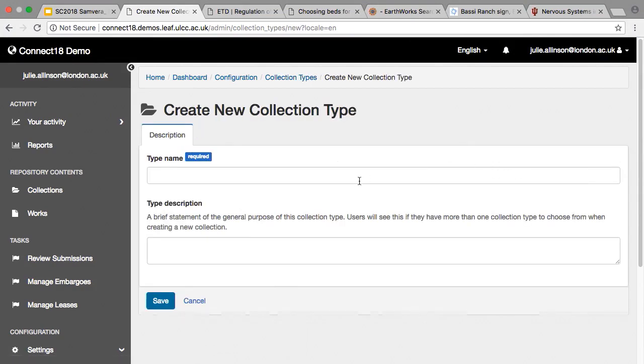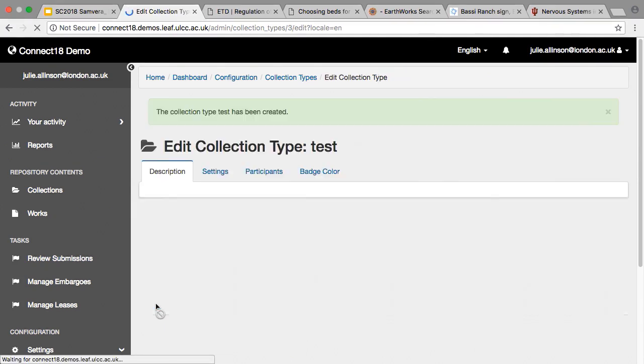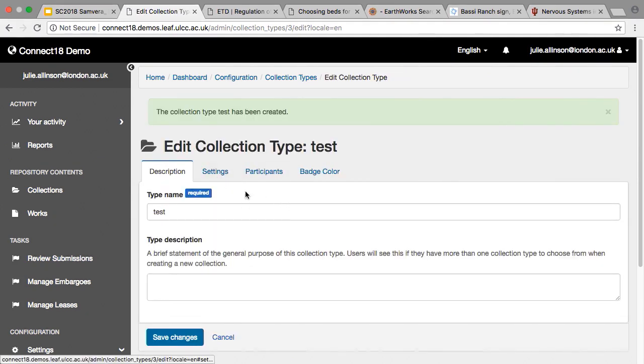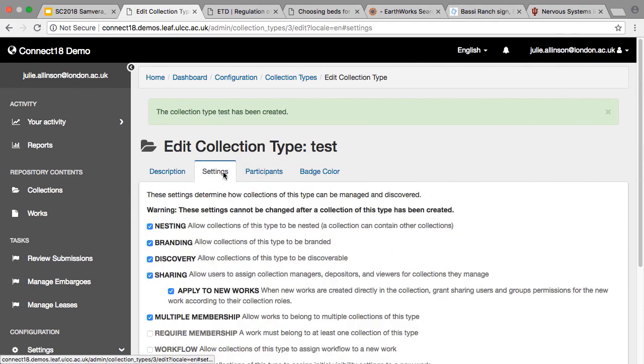When defining a new collection type, I'll just call this test. You've got a bunch of things you can configure. I think this one is kind of the coolest. This is kind of the core of what collections extensions was about. So you can have collections that can be nested or not.